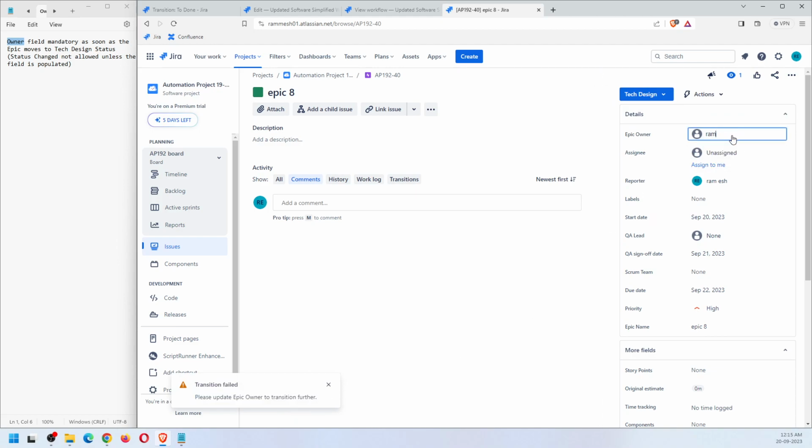So I'll just update RAM. I don't even have to reload it because I'm sure this is already working. So if you see this is moving to pending release. It should go to done also. So this is how you will validate to make sure that a field is required only in certain type of issues, only in a certain transition. I hope this is helpful. Thank you.